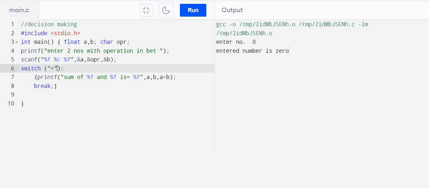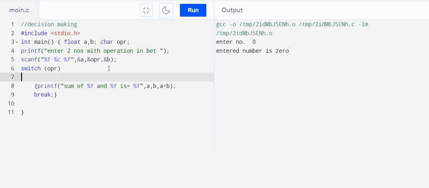Now switch, we are checking, this is case. Switch OPR, that means we are checking OPR, and the first case is, say, case plus, and after every case we have to give a colon. So this is the syntax. So this is the first case written.